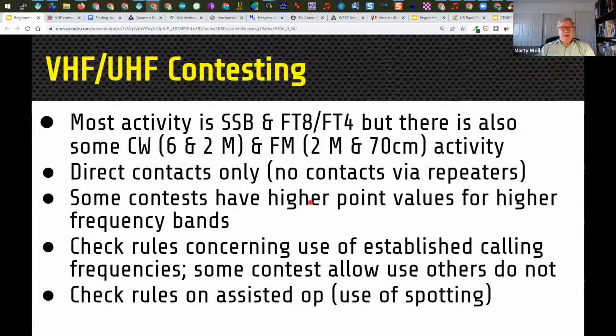You're going to find that it could be 2/3 of your contacts are on FM. So make sure that you have as many modes as you can available. Yes, definitely. Some contests have higher point values for working the higher frequency bands, just the opposite of what happens on some HF contests, like WPX, which have higher point scores for working 40, 80, and 160.